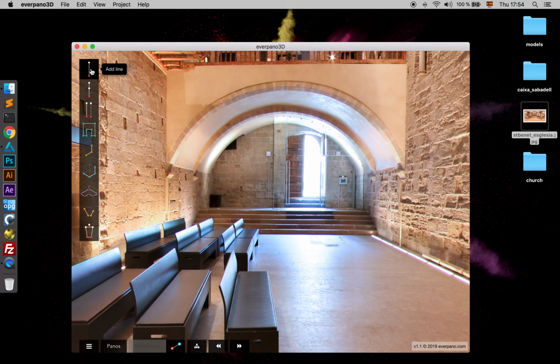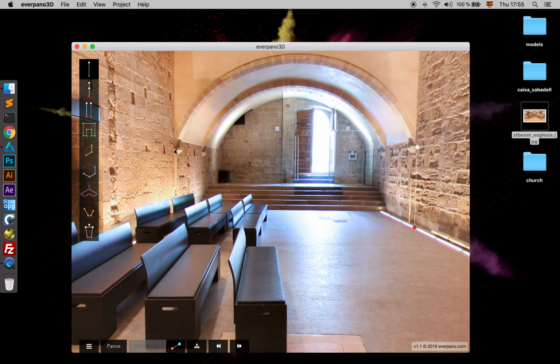Just select the Add Line tool. We will start from that side. And why we're going to start from that side is because here we don't have it visible. So this is an important issue to take care of.